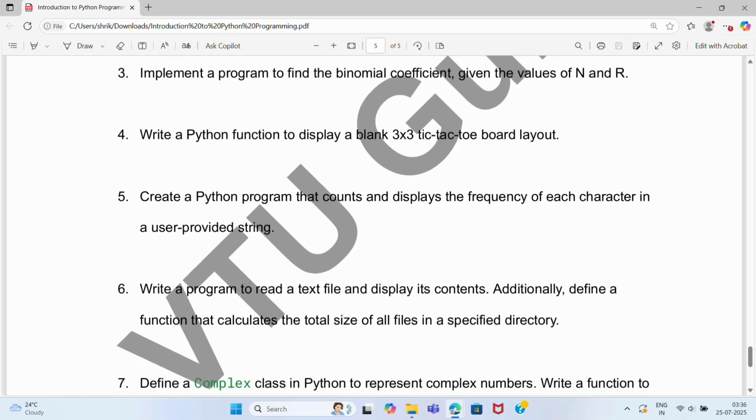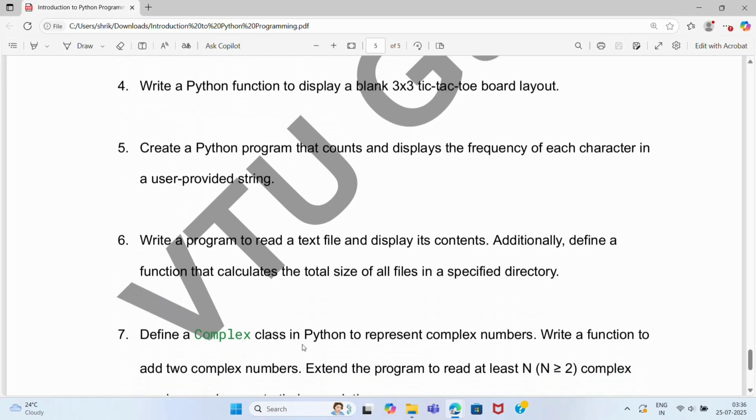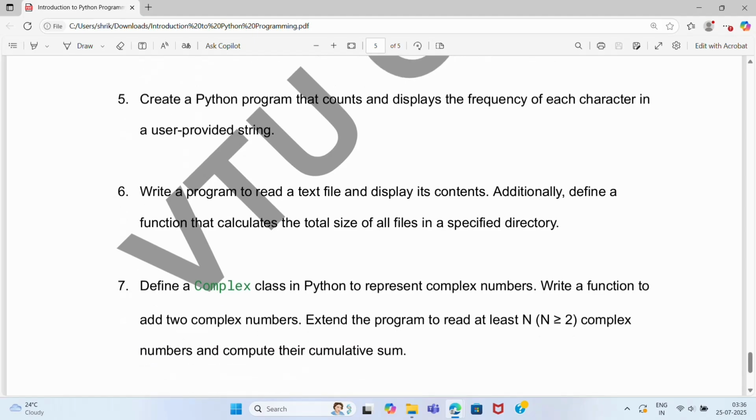Define a Complex class in Python to represent complex numbers. Write a function to add two complex numbers. Extend the program to read at least n complex numbers and compute their cumulative sum.